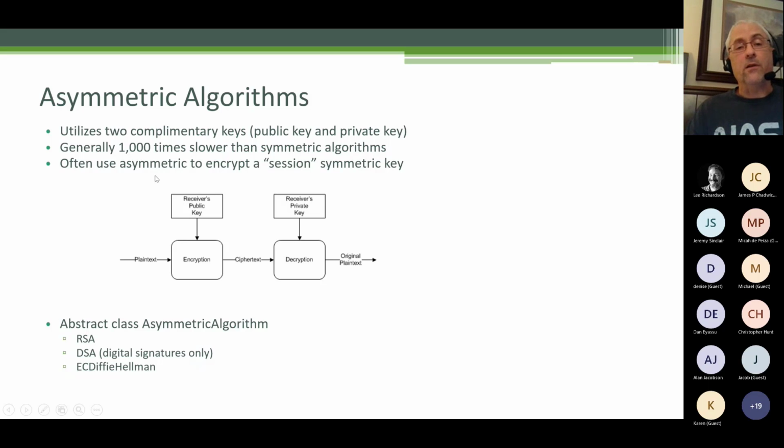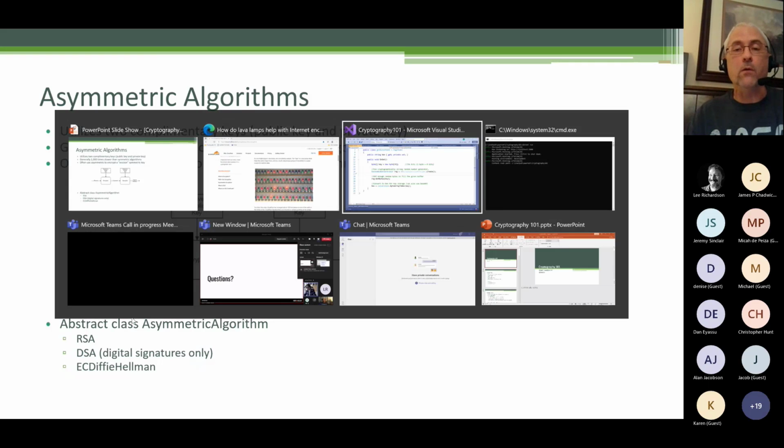The problem with this is it's about 1,000 times slower than symmetric. And the algorithms that are used and the math they use limit the amount of data that I can encrypt. So I'm going to focus on RSA in here and then show you some encryption. It can only encrypt a very limited amount of data. And like I said, it's really slow.